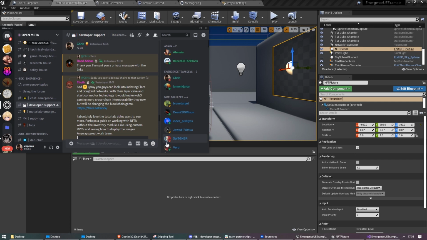So Thoth on our Discord asked about how he could make use of NFTs which aren't available on our inventory system. We support all EVM smart contracts, but our inventory system's indexers only support a number of the most popular chains. Thoth's NFT lives on the Songbird network, so I'm going to show you how we're going to be able to load the image of that NFT and check for ownership of that NFT.